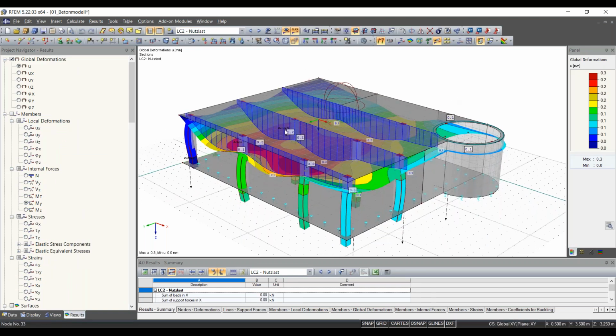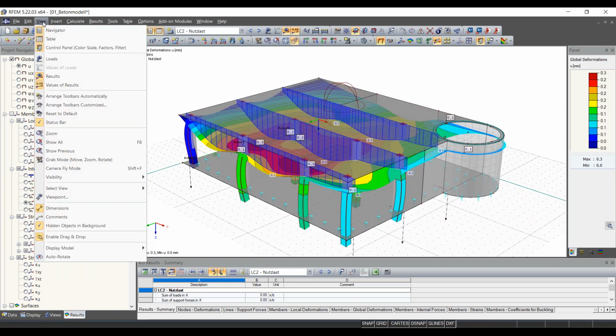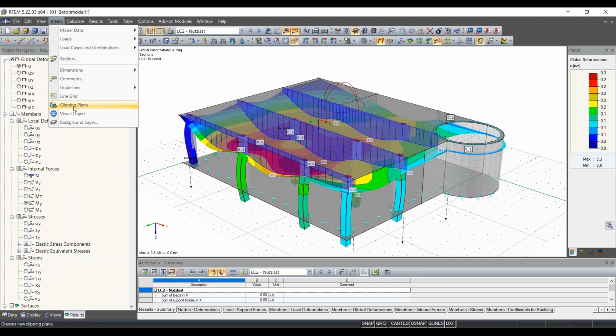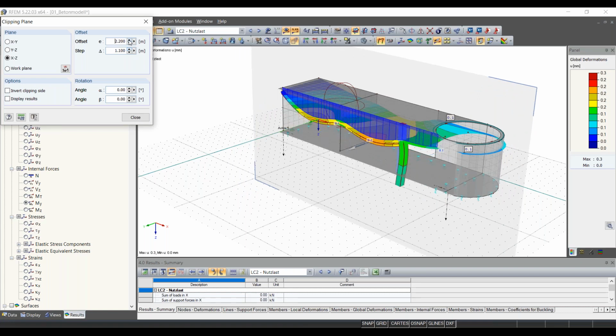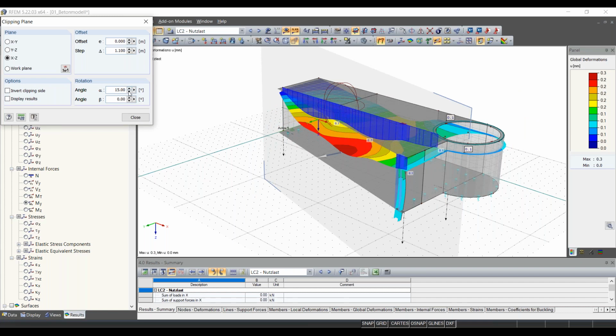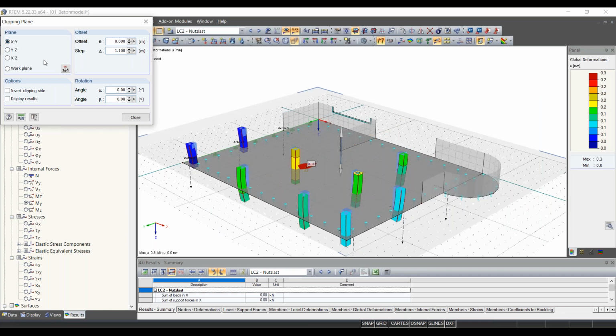Okay, so if you got your results here on your model, you can go under Insert, exactly, on your clipping plane. Now you've cut through your model, and you can see your results at that exact line, that exact cut. Of course, you can adjust the offset or the step, make it bigger, for example, and the angle too. Change the plane to XY, for example, and view your results.